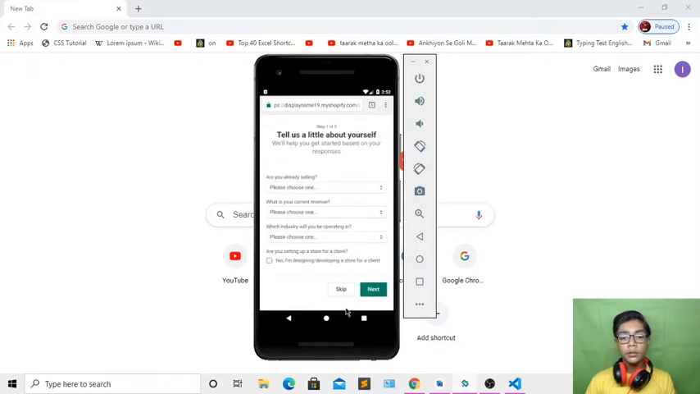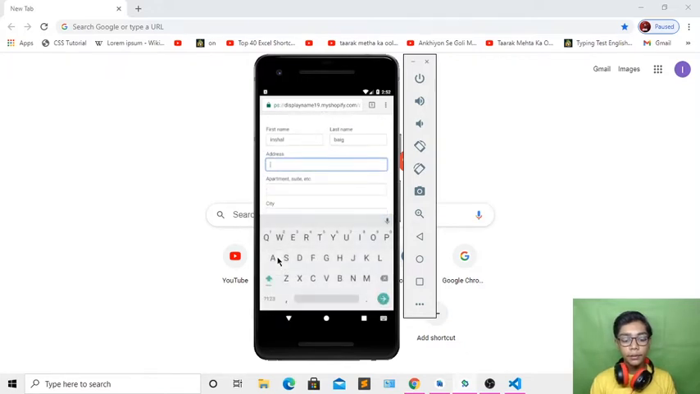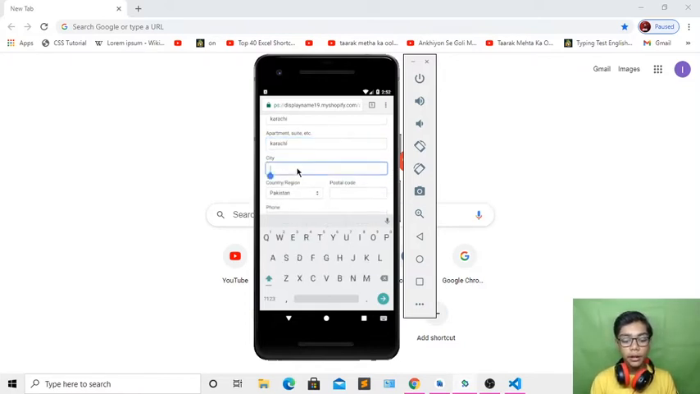Then you can see you can just choose that. I will just skip all those things. Then here you can write any address, like I'm telling you, you can write anything here, because it will not ask you to write the original address. Okay, here I will be writing that.